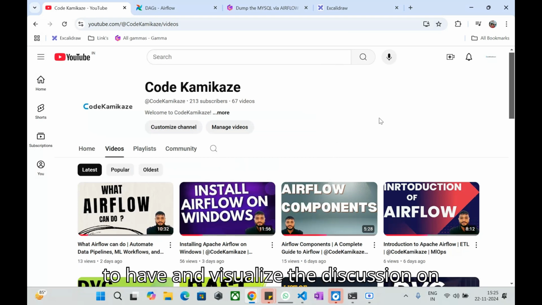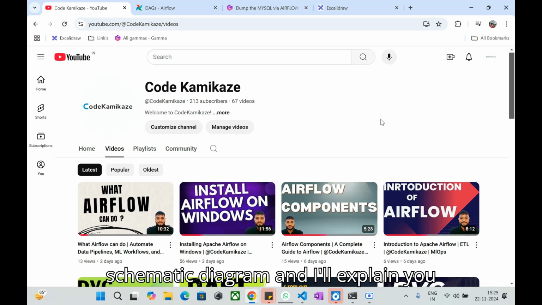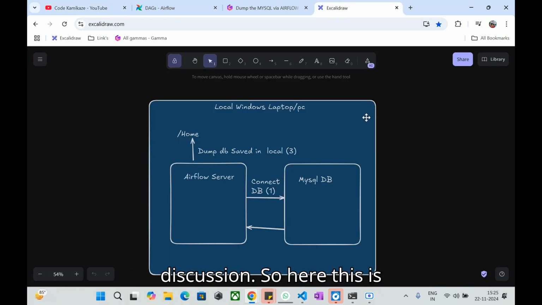We are going to have a visual discussion on this concept. So first, I'll walk you through a schematic diagram, and I'll explain what we are going to perform, and later we'll jump into the practical discussion.